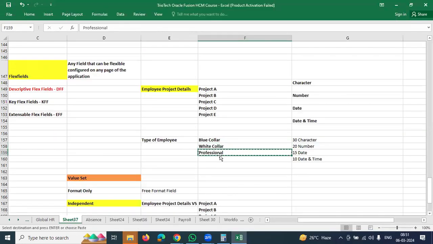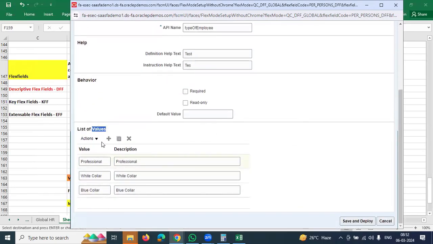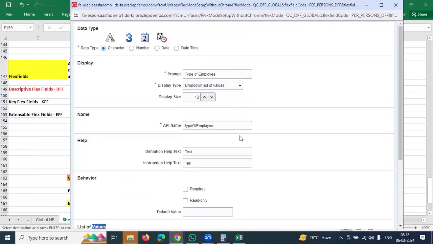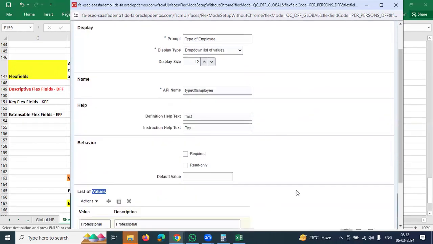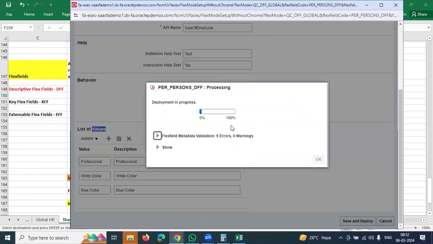Then professional. Like you can quickly give your values also for that field, what you are expecting, team. So in the simplest way, in a quicker way, you can define it. See, the prompt, the type of that field, how you want it, then the API name, all those details, and you can click on save and deploy directly, team.